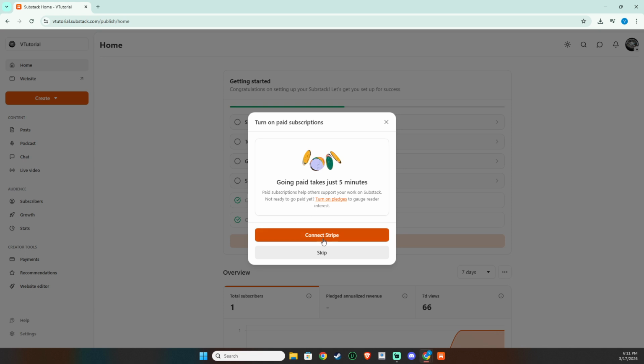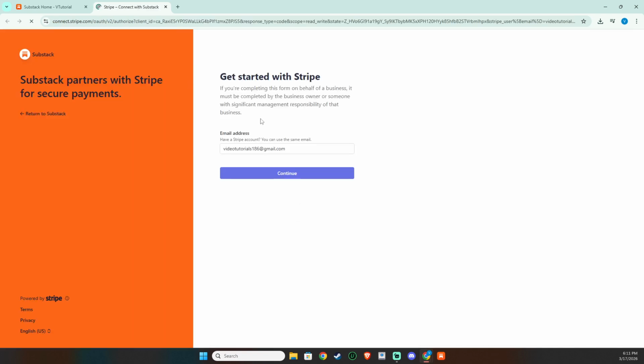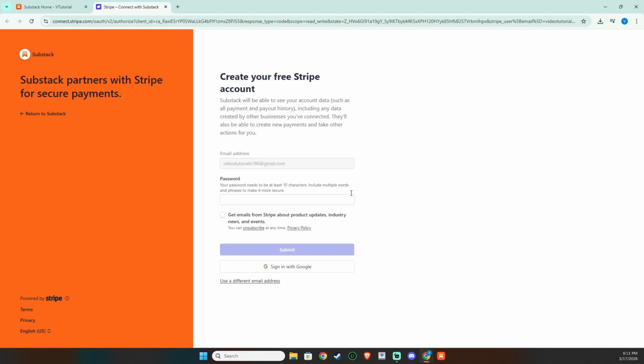When prompted, click Connect Stripe. Think of this as linking your Substack to a secure bank terminal. Stripe handles the payment flow, fraud protection, and payouts to your account. Click Continue to move into the Stripe connection flow. You'll be redirected to Stripe in a secure window.